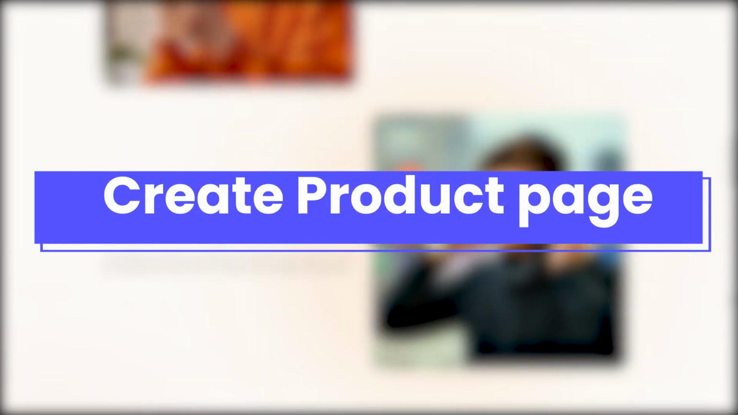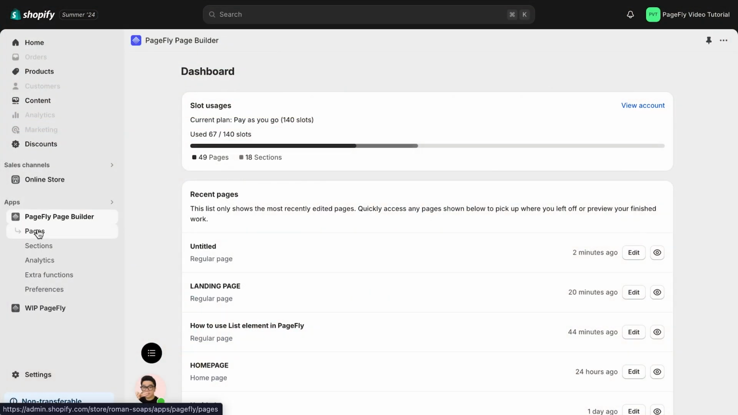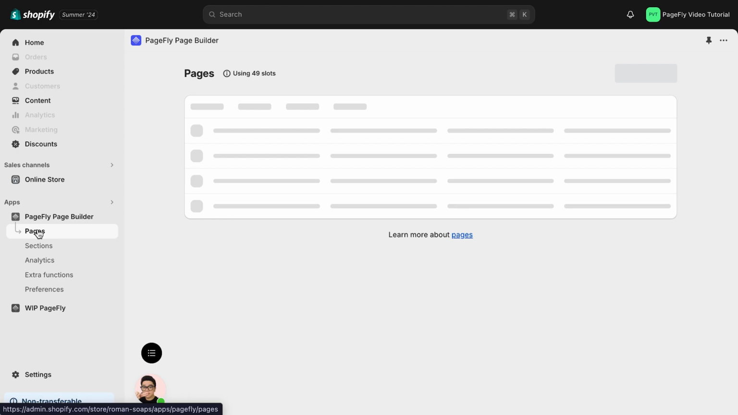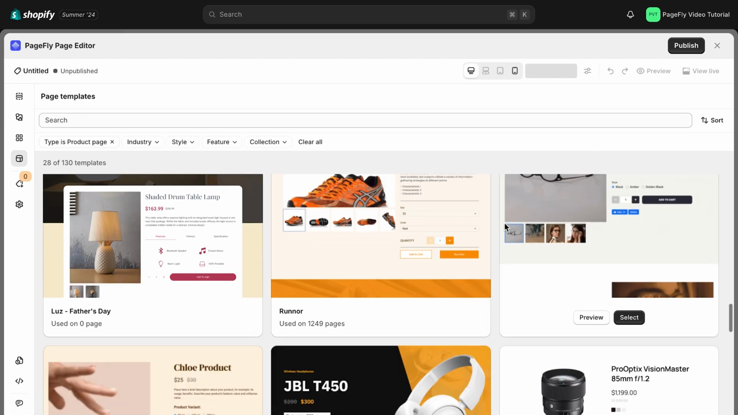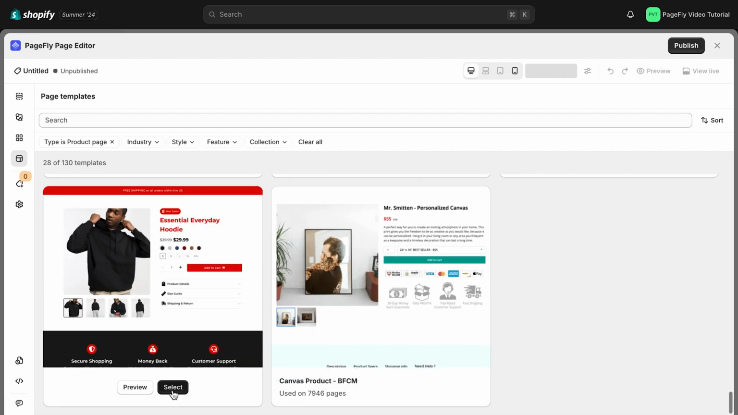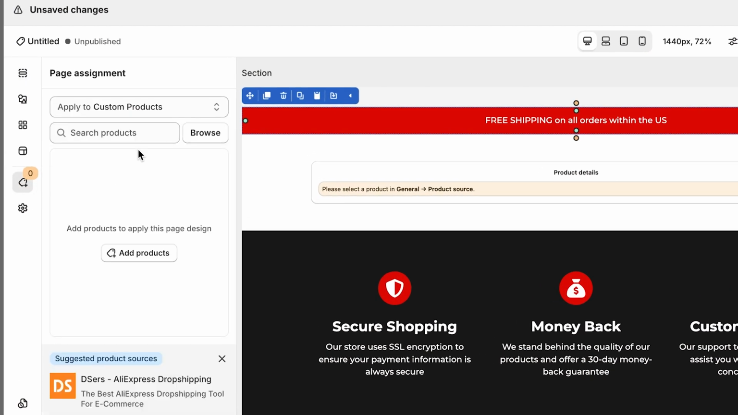First, let's discover how to create a product page. First of all, head over to the PageFly dashboard, navigate to Pages. To expedite the process, you can utilize our PageFly product template available here. Next, assign products: click page assignment, and choose the products you want this page to apply to.